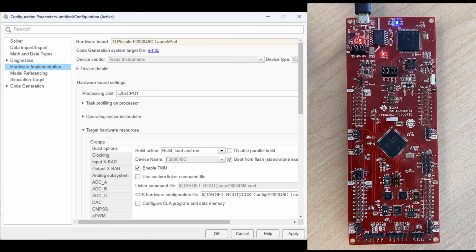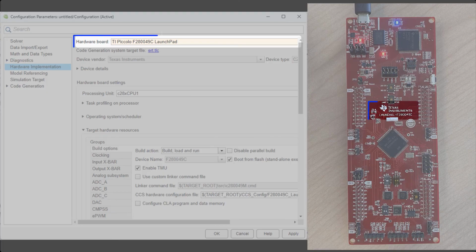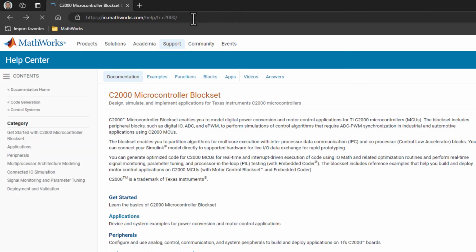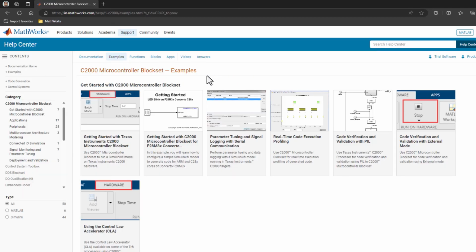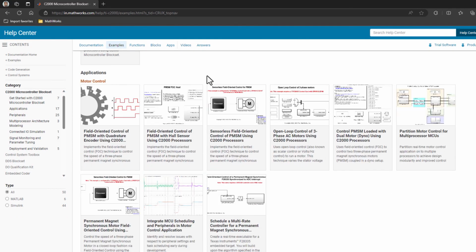Make sure you have only one TI C2000 device which is connected to the PC of the type you have configured the model for. If you have multiple TI C2000 hardwares connected to the PC, the deployment may fail. With that, we come to the end of the video. To learn more about the capabilities of the C2000 Microcontroller Blockset, you can try out the examples available in the C2000 Microcontroller Blockset documentation.